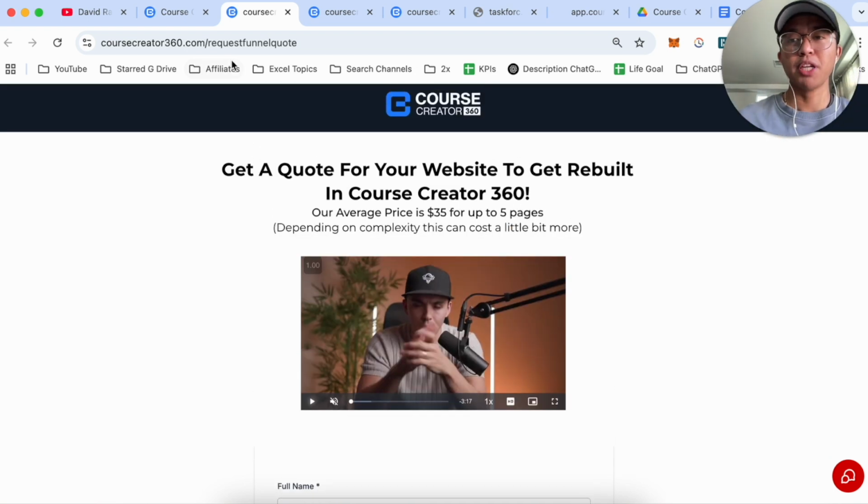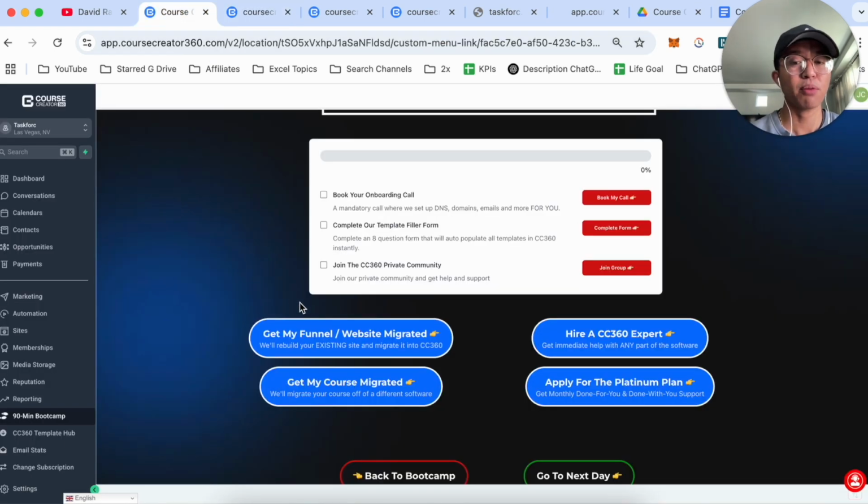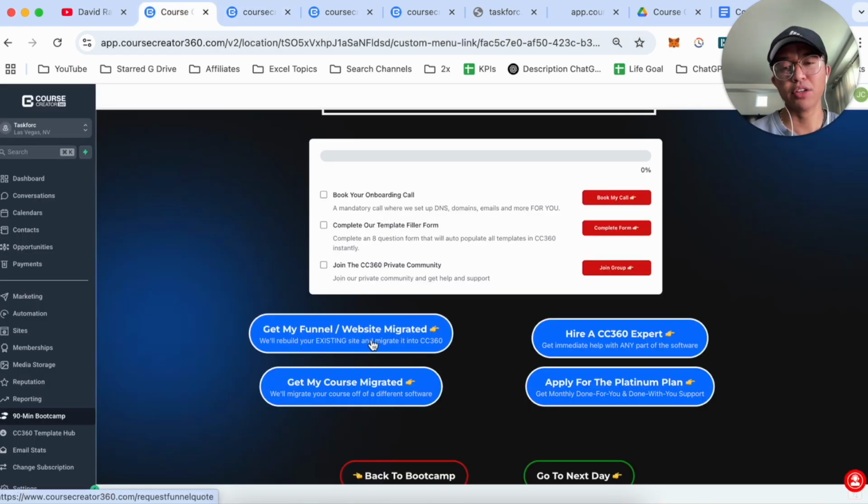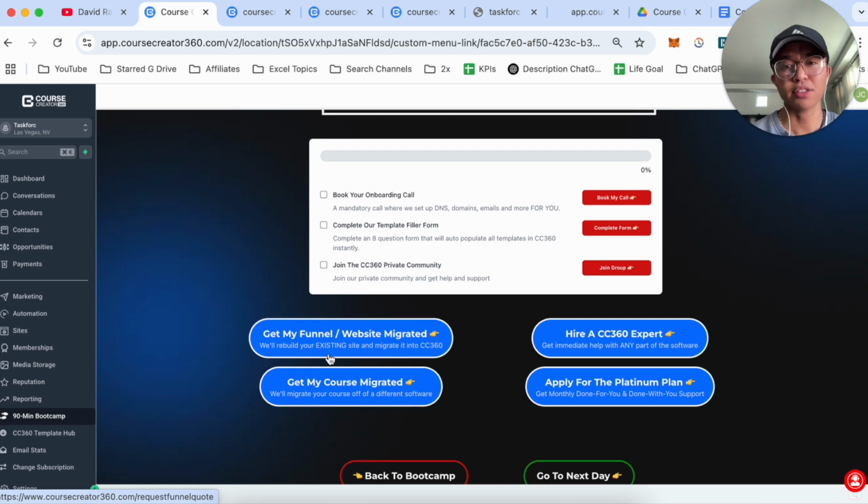So that is pretty much it, and it really depends on whether you have more time or money. If you have a lot more time, then yes, you can start from scratch. If you want to save a bit more time, you can use one of their templates. If you want to save even more time, then you can use the AI generated website builder. Or if you have more money, you can pay CC360 to migrate your existing funnel and website over onto this software. But that's pretty much it, guys, as far as this website builder tutorial goes.